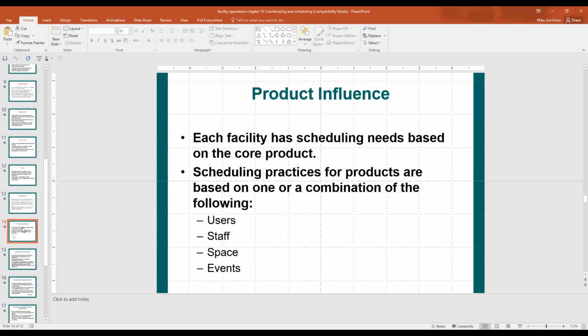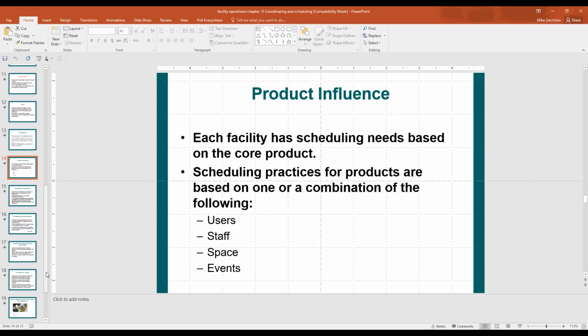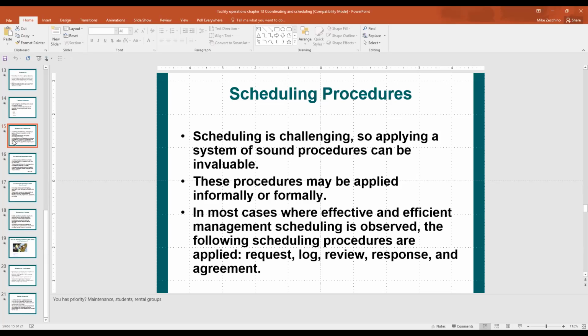So, product influence: each facility has scheduling needs based on the core product. Scheduling practices for products are based on one or a combination of the following: the users, the staff, the space, and events. We're going to get into an example of scheduling the Georgian College Gymnasium in a moment. So just hold on to that thought. And scheduling process. Scheduling is challenging, so applying a system of sound procedures can be invaluable.